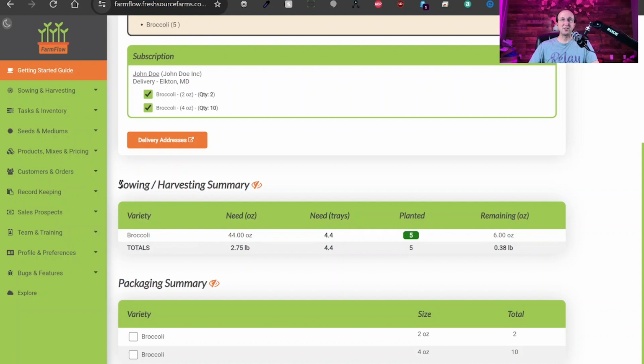So down below, you're going to have the sowing and harvesting summary. If we had clicked that date from the sowing to-do list page, this is where it would have taken us, right to this section to show us how much broccoli we need. It tells you how many ounces you need, the number of trays that you need, and the number that you've already planted. And what's cool is because it knows what your average harvest weight is, it can estimate roughly how much you're going to have left as well.